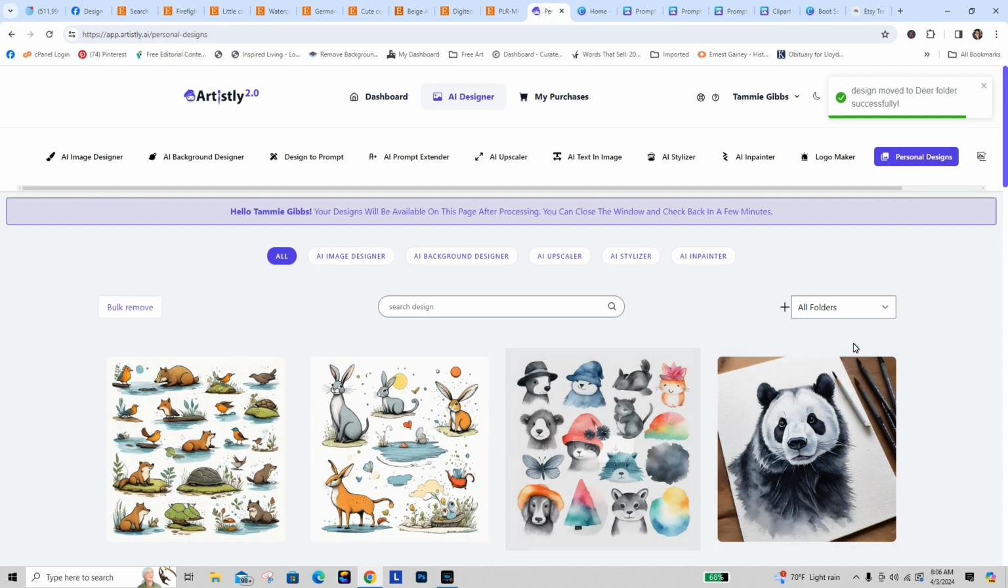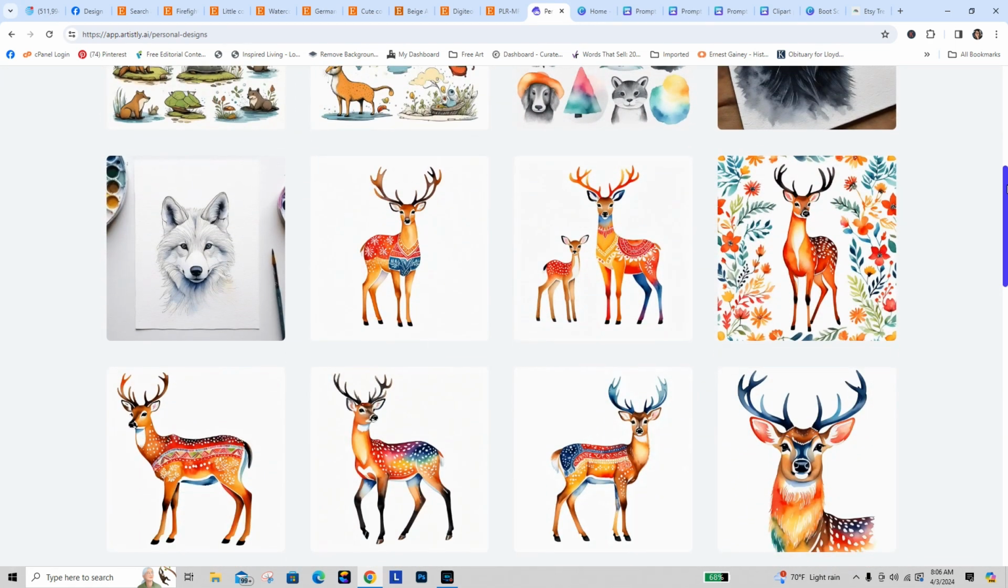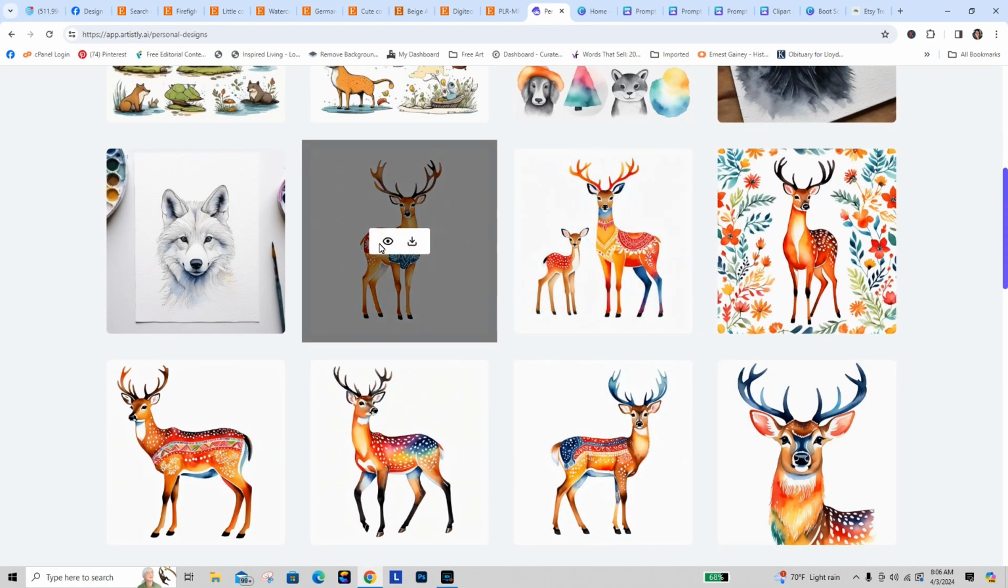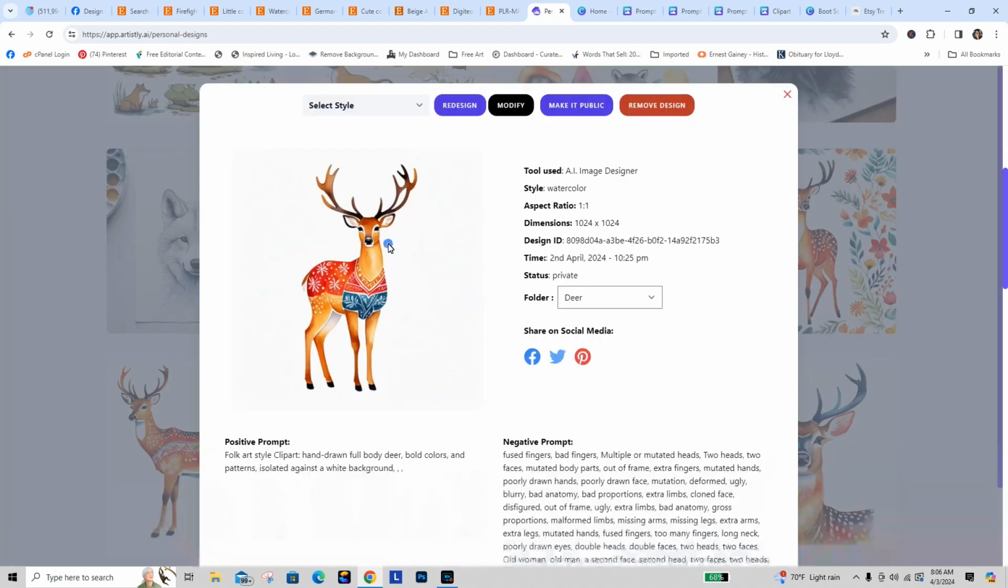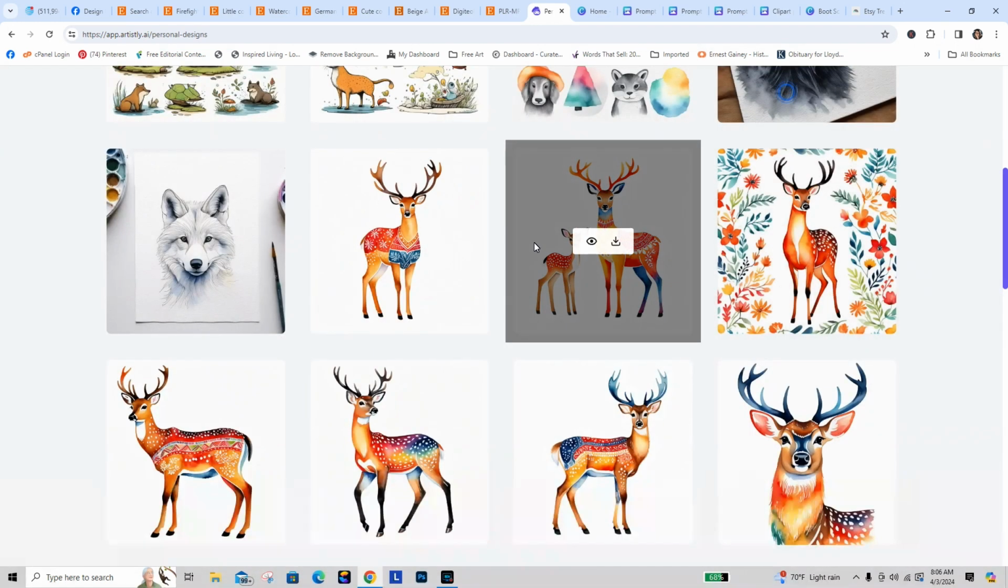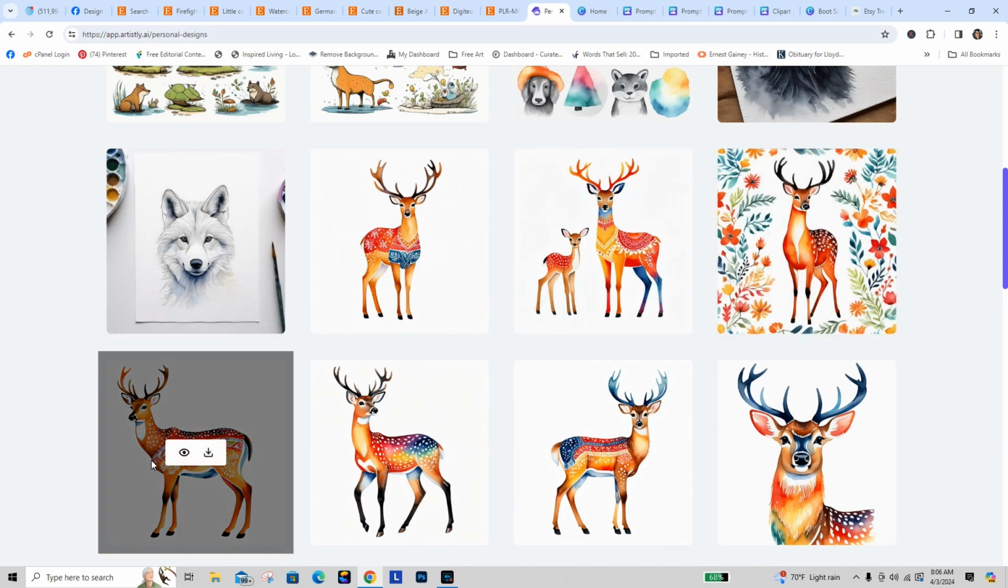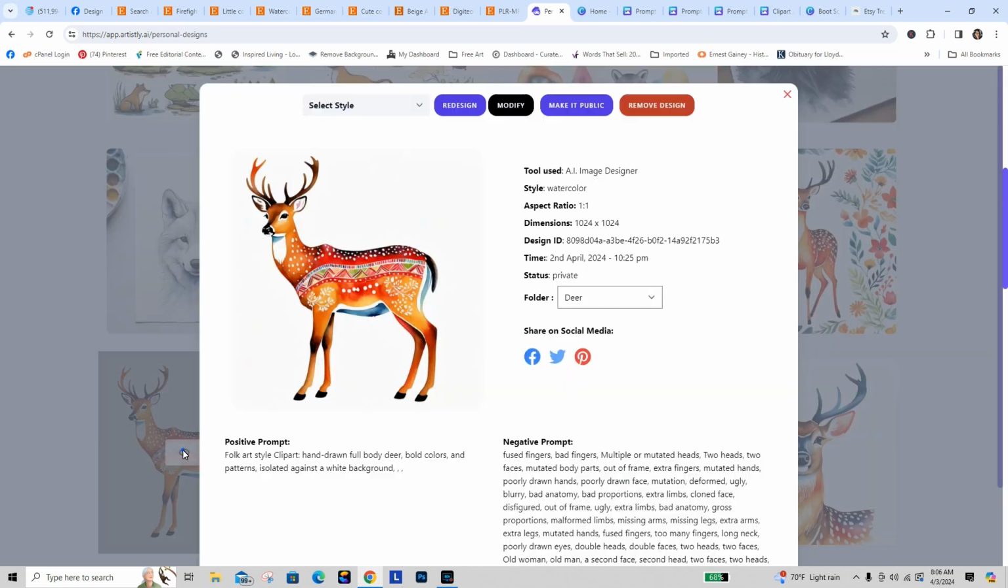Let's go back and see here. Okay, so now I want to see if it moved all of those deer into that same folder. So this is the one we moved, and they were all created with the same prompt at the same time. So yes, that is something you can keep in mind, is that once you move one of those, when you create them using the drop down and do the 4, it's going to move. If you move one of them, just like when you make one of them private, it makes all of them private.